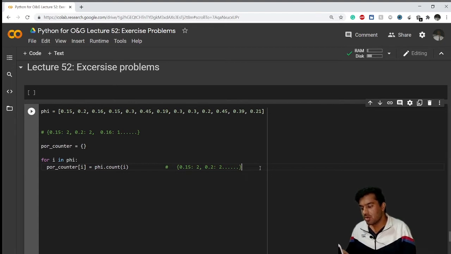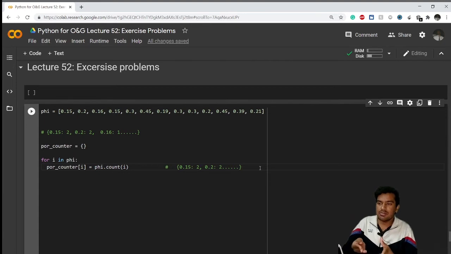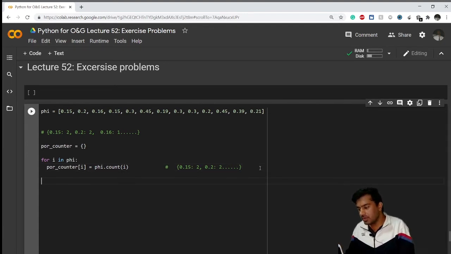Right? So this is how we are appending. Appending means addition, and in Python we use the append method for a list, but here we are adding the data to a dictionary. Great. Now it will keep on going till my i value becomes 0.21, and after that my loop will stop.